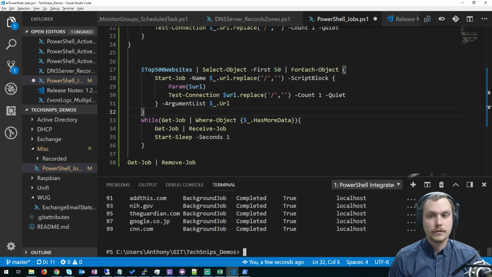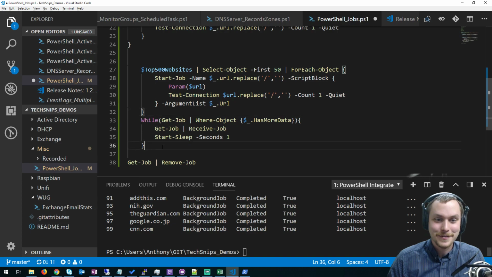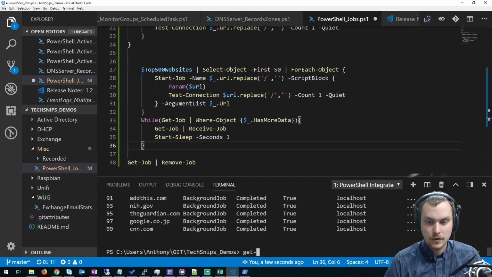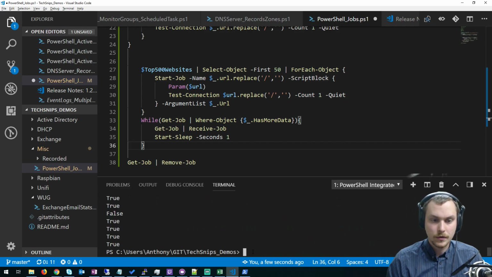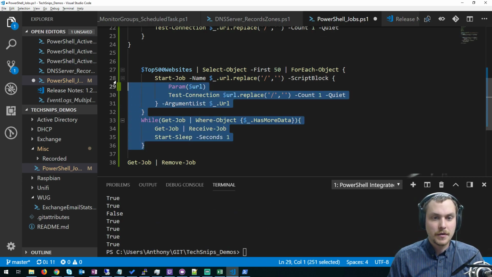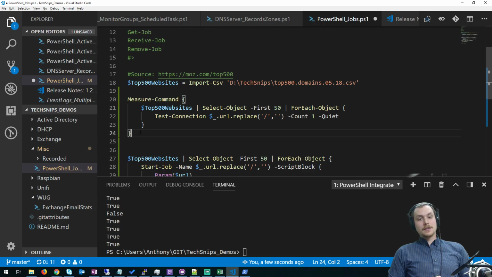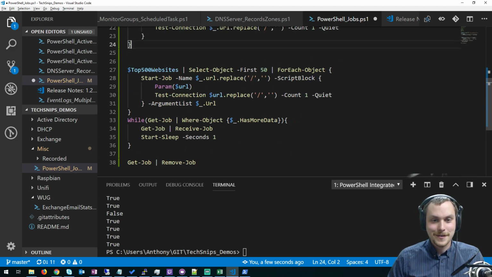You know, I wonder if doing a ping test isn't such a good thing with PowerShell jobs. So let's look at the data. We did get 2 of them received. Get jobs, where has more data equals true, receive job. Okay, so I did all of them. But man, that took a long time. I bet if we did that measure command there, that would have been something like 4 or 5 minutes. Well, that kind of shot down the idea I had for using URLs as a test.